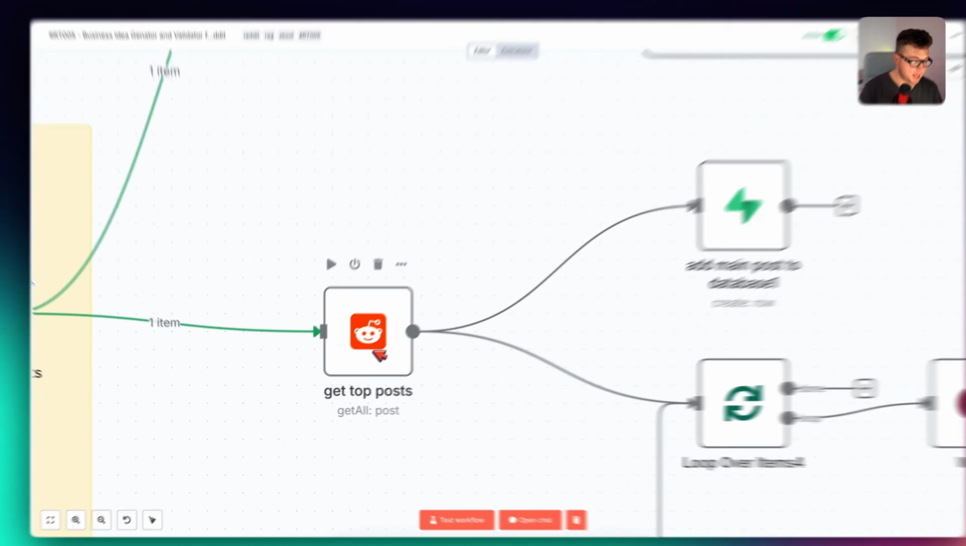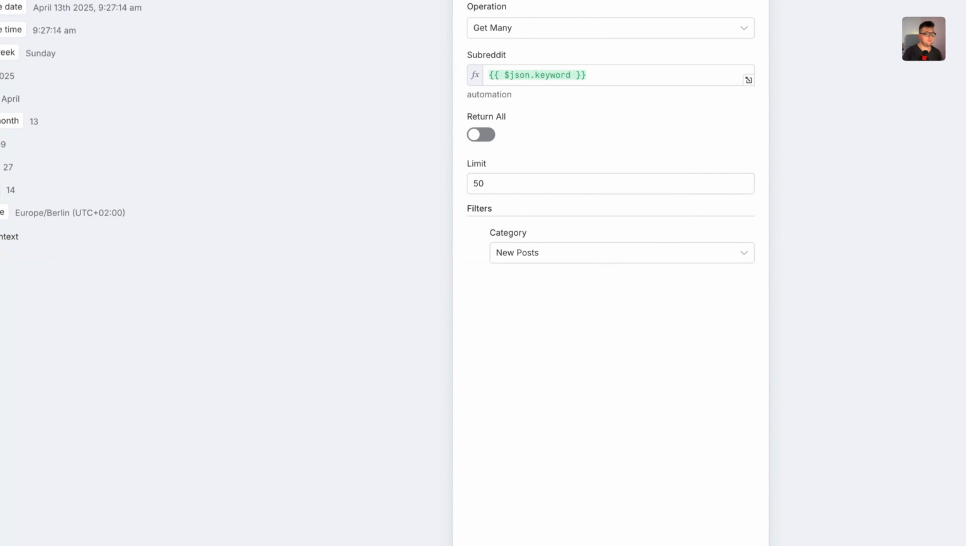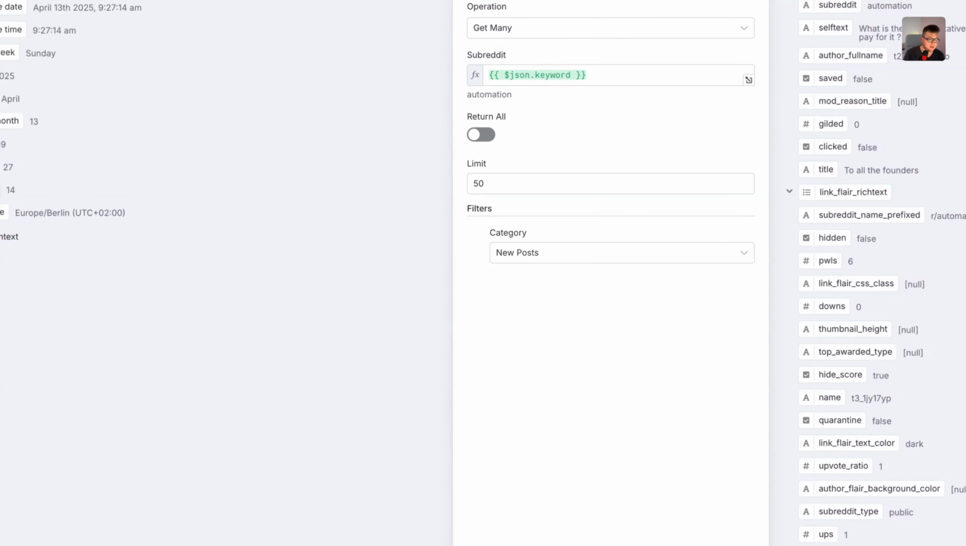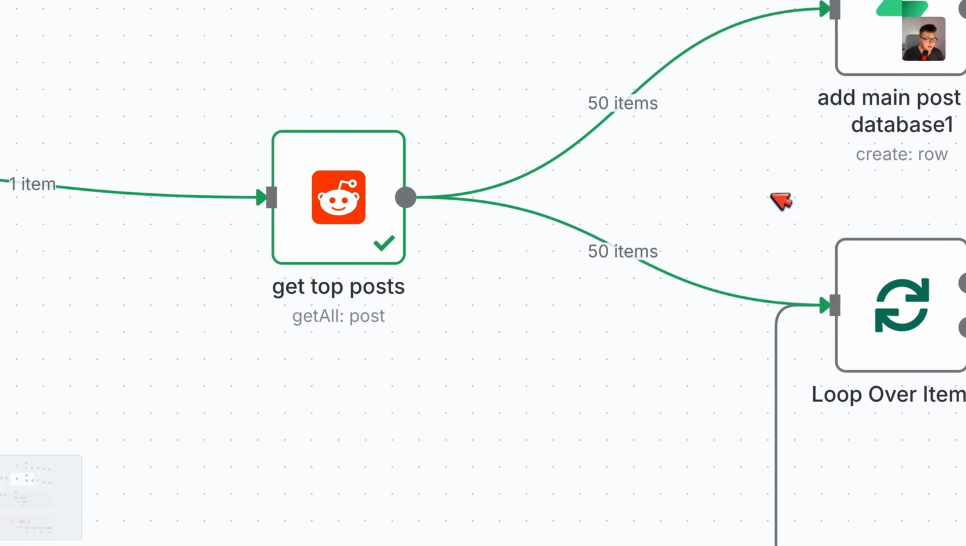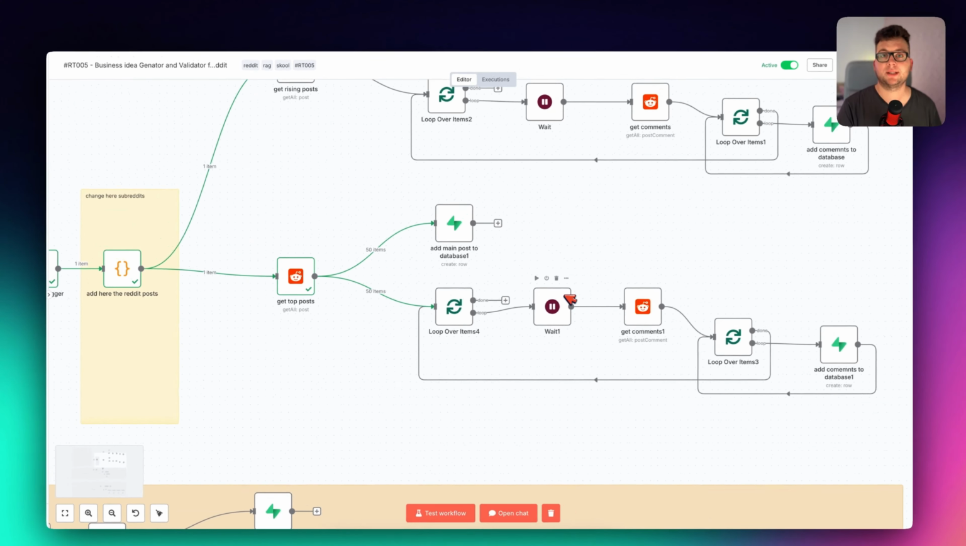The second one is the same. We are just getting the top posts. And it's again the limit 50, the same automations, and here we are getting 50 posts. And it runs pretty much the same.